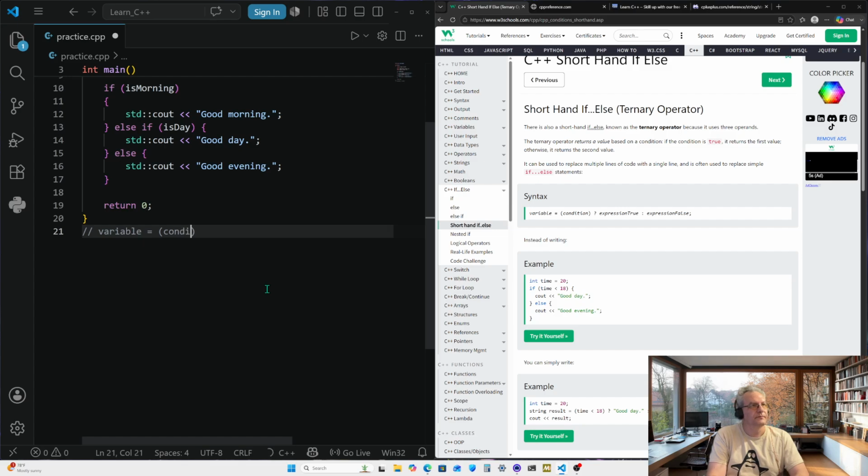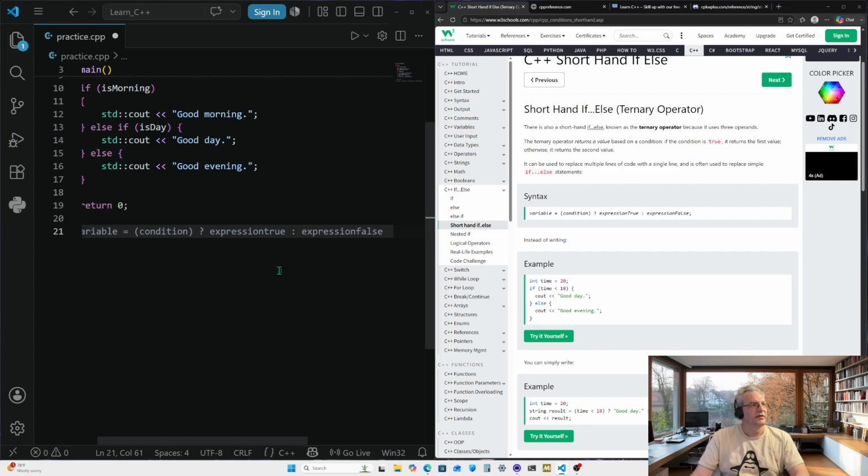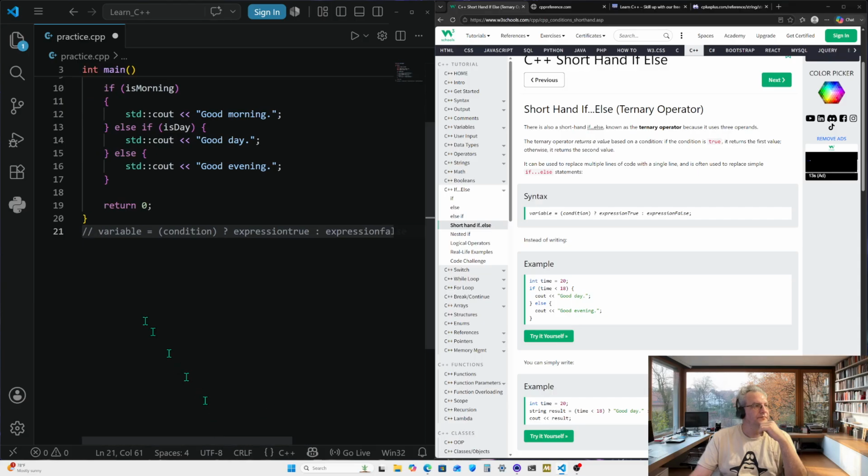Condition, question mark, expression. I didn't spell it right. Switch the P and the R, please. Condition, true, colon, expression, false. Okay. So there is our syntax for what this is pretty much doing.